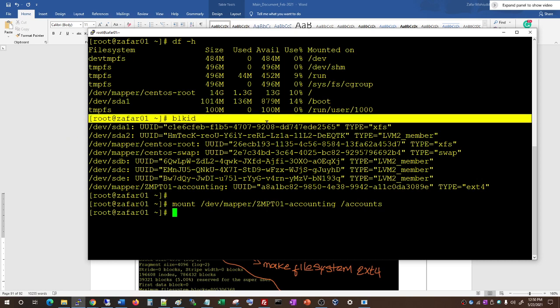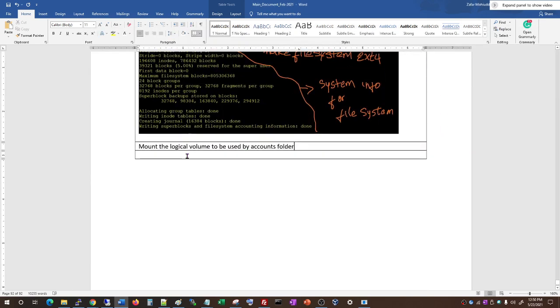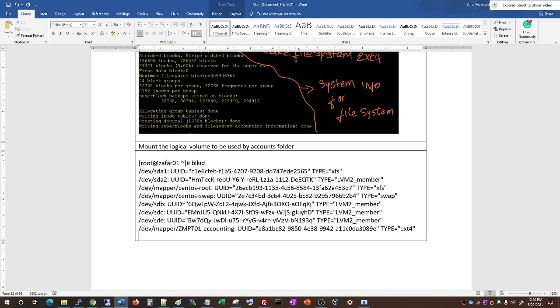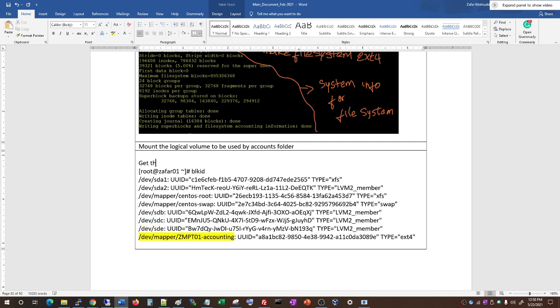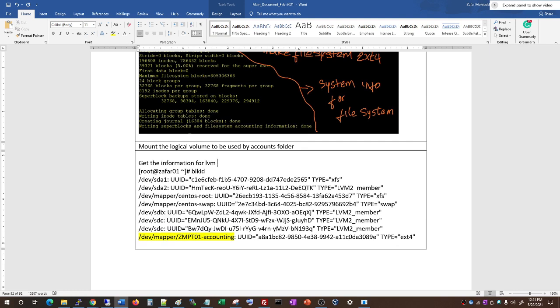So what will happen is you run this command blkid and get the information. The one which is highlighted is the only information you need. Get the information for the LVM directory path.